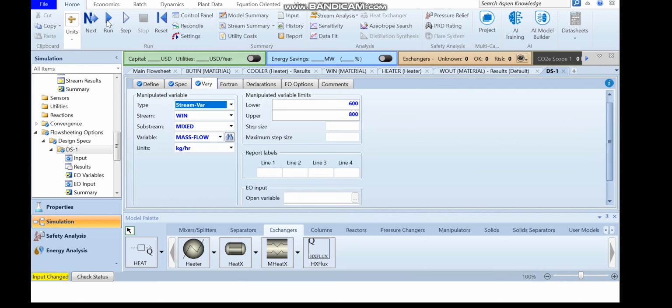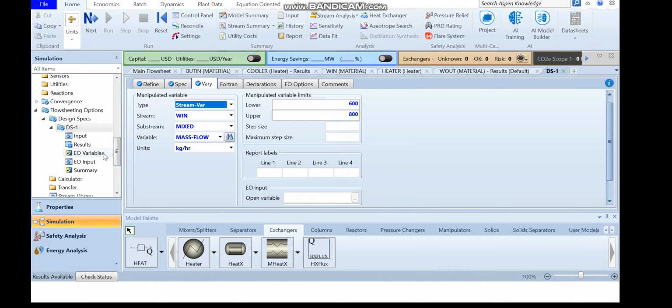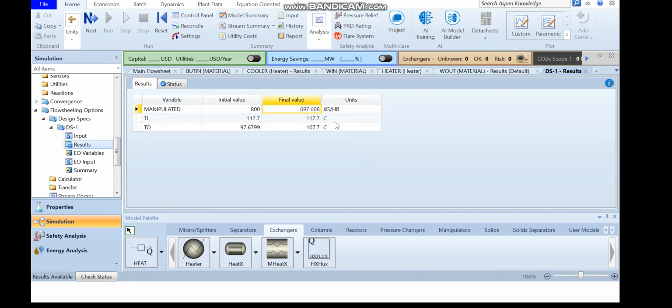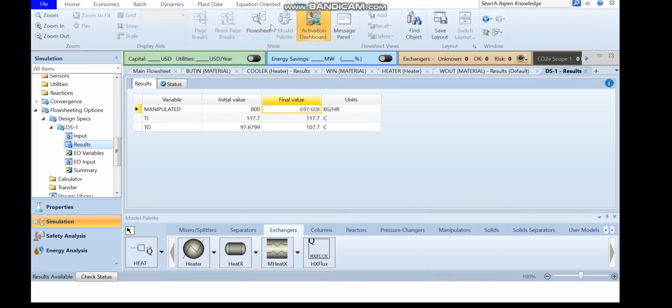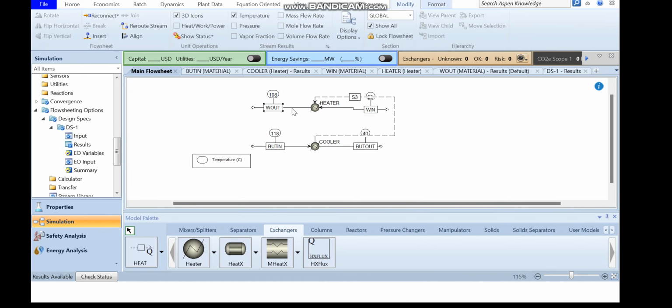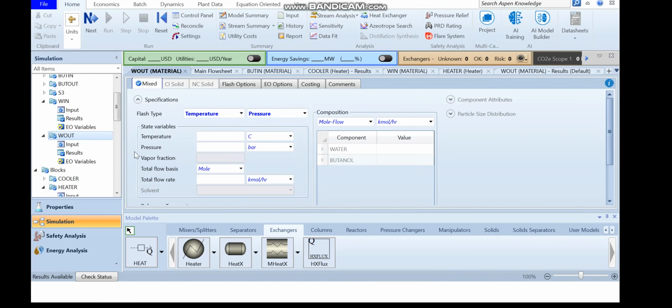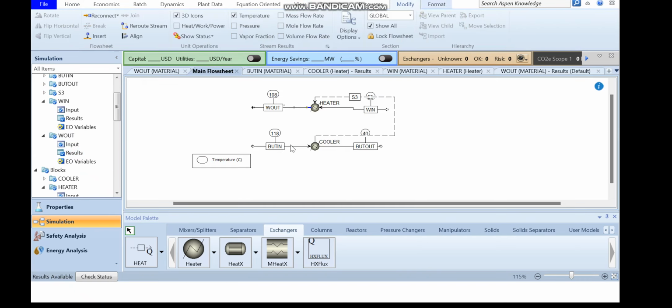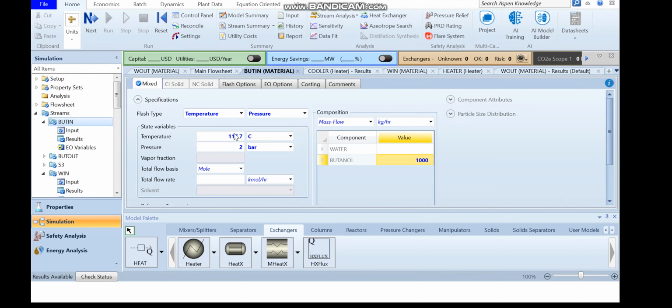C. So let me just click on run, and here you can see the result. Just click on this design spec results. So the flow rate is 697.608 kilogram per hour. So if you click on view and click on flow sheet, here you can see the outlet water temperature, just click on this result. This is 107.7 degrees C, and this butane temperature is 117.7 degrees C.